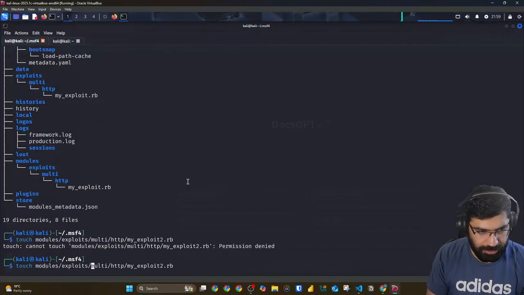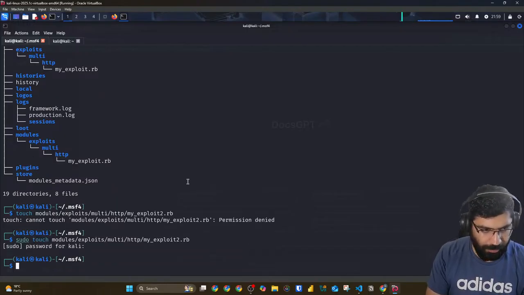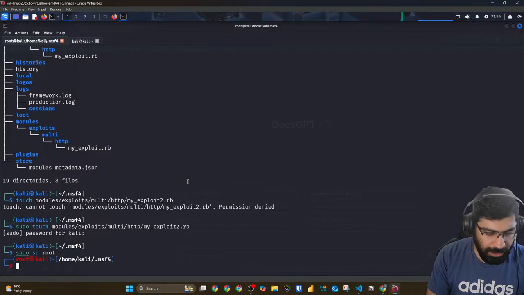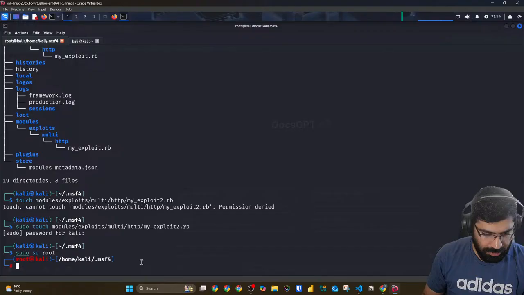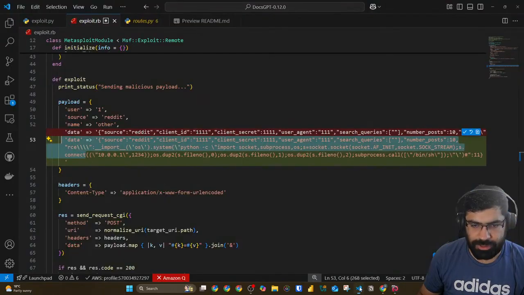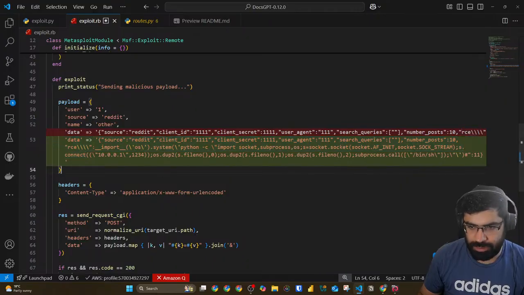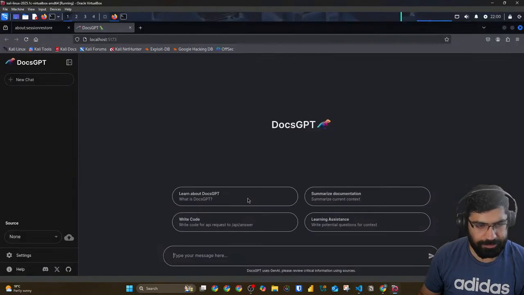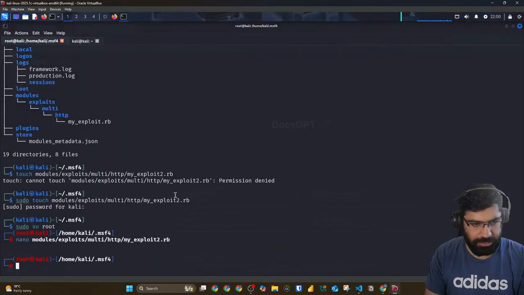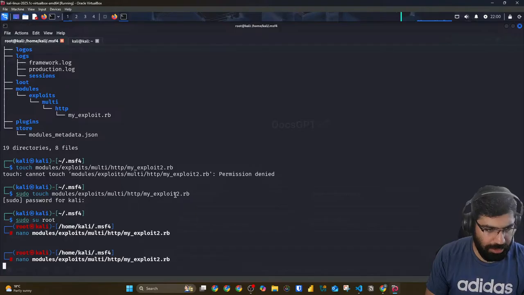Permission denied. Okay, let's do sudo. Now I'll just change with sudo su root. After doing the touch, I'll just copy this. Nano. Now I want to just copy whatever I have here in the whole directory and paste here. Let's do a quick cat.